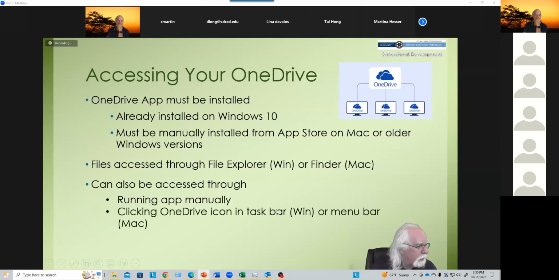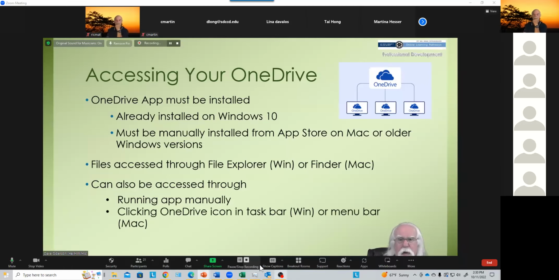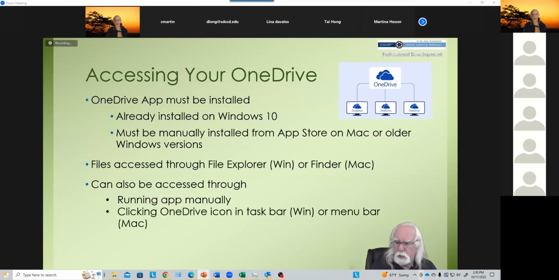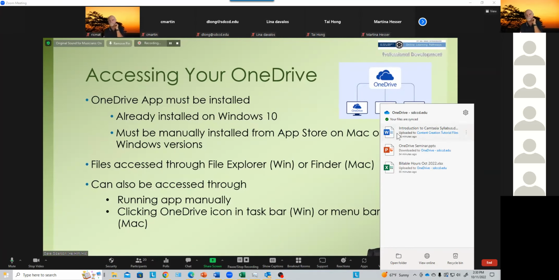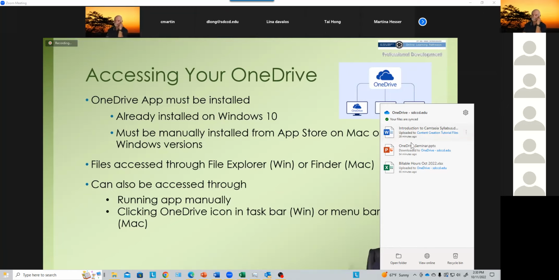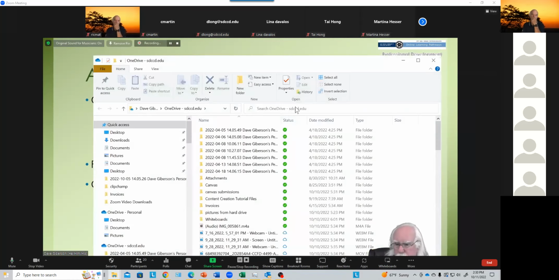I can look for the OneDrive icon in the taskbar in Windows. It's a little cloud, obviously enough. I've got both my OneDrive SDCCD and my OneDrive Personal down there. If I want to get into one of those, I just click on that little icon in the taskbar. It brings up my OneDrive status pane, which tells me what I've been doing in OneDrive. But I also have this button here to open a folder, and if I open that, bam, I'm in OneDrive.